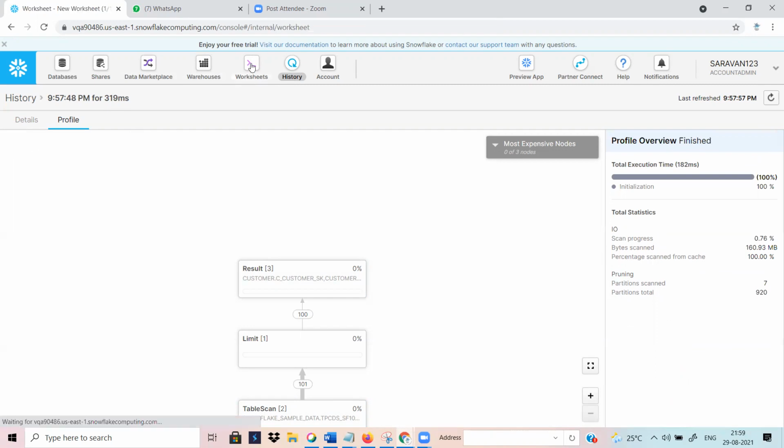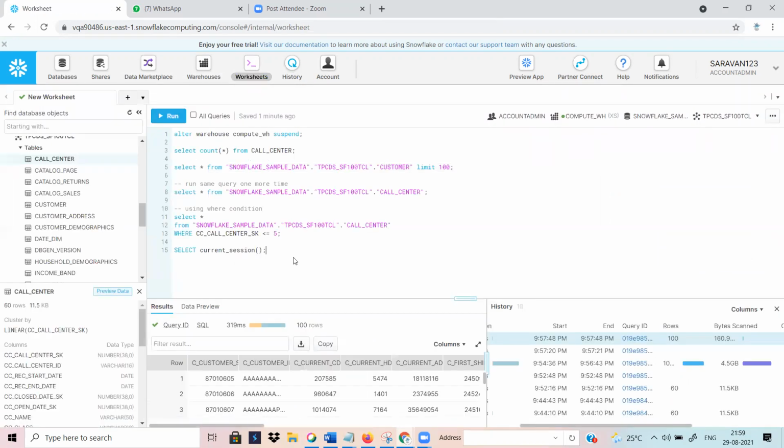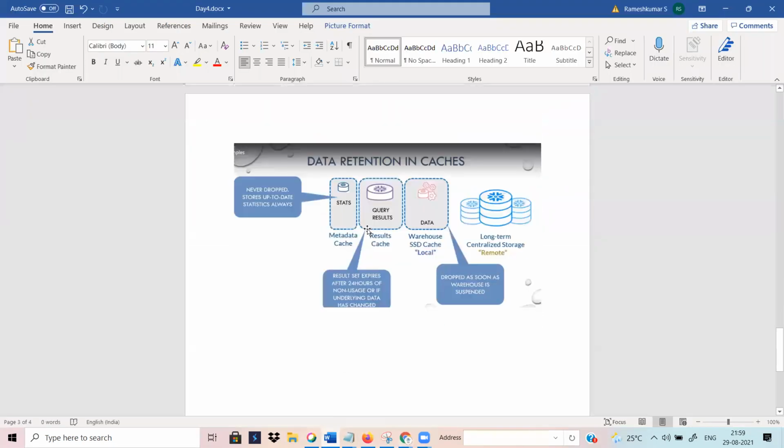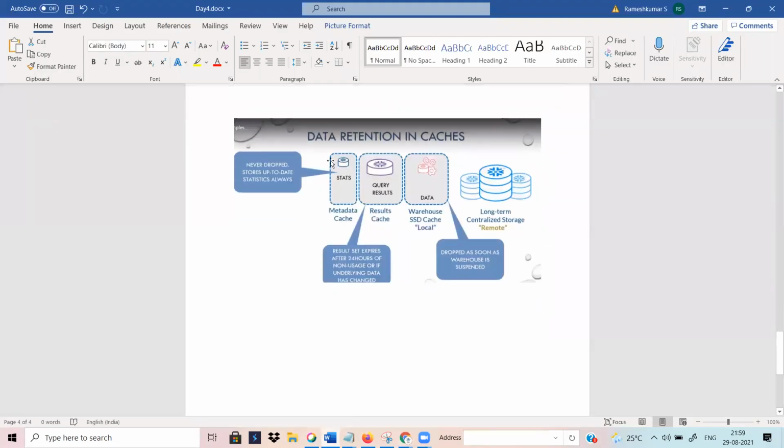Okay, that's fine. You got this point, right? Yes, I got the points. Then you can do that, right? These are some bullet points for that. So what is the lifetime for this? This metadata, right? Metadata means it is up to date in the cloud services, right?